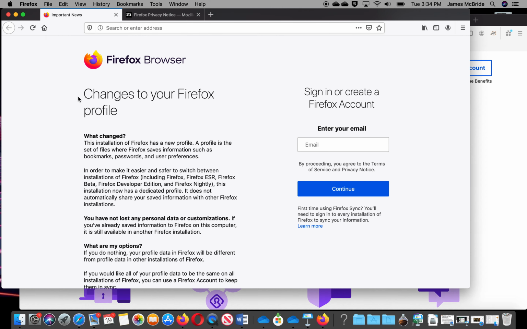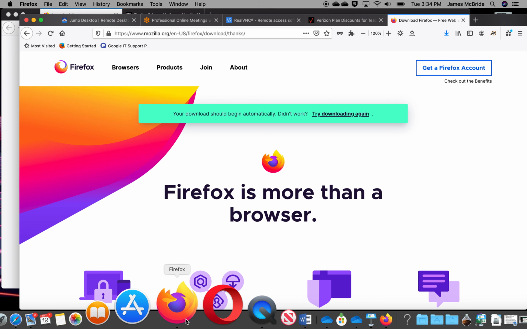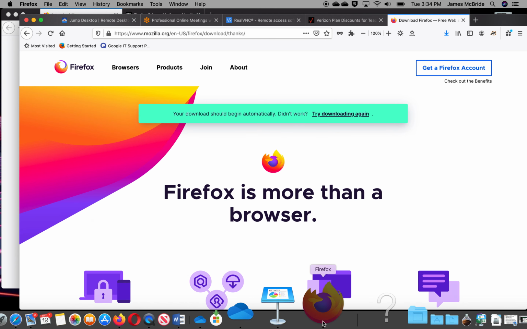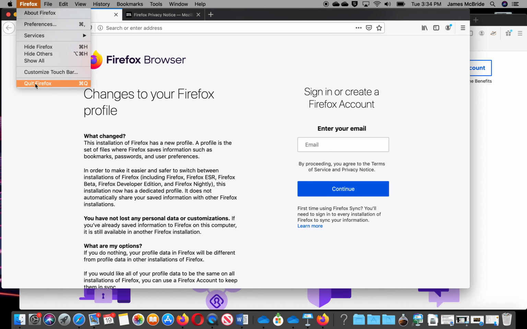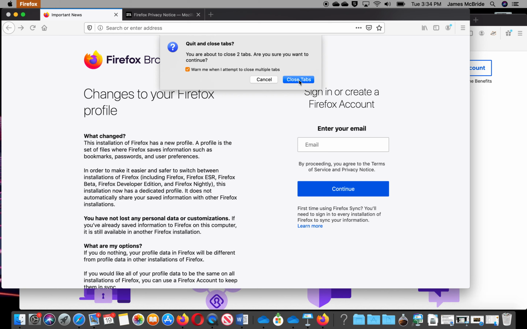And Firefox is running, and this Firefox is running. See, they're both running. And that's not a separate browser window. That's two different installations of Firefox. So I'll go ahead and close this because I don't want that open. Close the tabs.